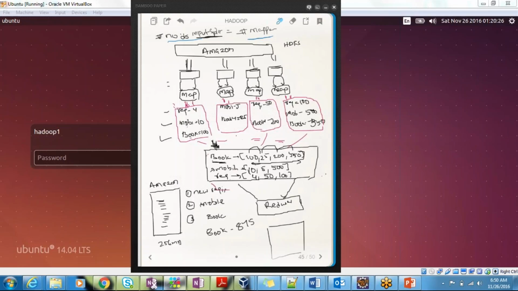While writing into it, it will write into a file. So how will it write? Books, 875. Next, mobiles. First 10, then it will sum with 5, then it will go with 500. So how many? 515. Mobiles are 515.